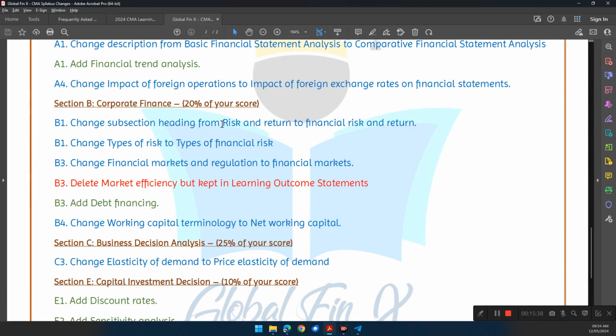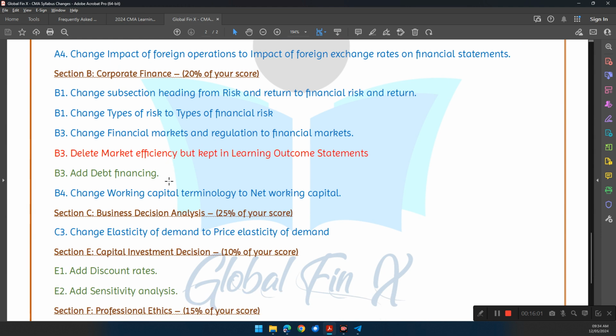Similarly, risk and return has now been renamed to financial risk and return, because you have different types of risks. So they are making it more specific by including the word financial. Similarly, types of risk is now renamed to types of financial risk. Financial markets and regulations is now renamed to financial markets. The word regulation is removed because IMA does not cover the entire regulations for CMA students. There is a paper called REG in CPA US, where they cover the entire laws and regulations, but it is not covered in CMA. So they removed the word regulations. Only financial markets is kept in the B3 topic.